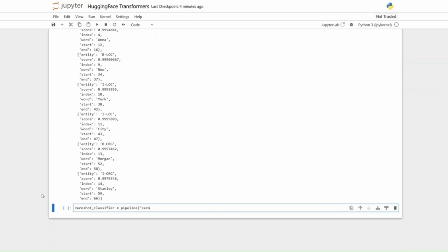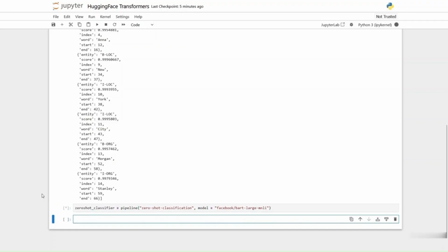We create our zero-shot classifier, we create our pipeline, and we want to use the pipeline zero-shot classification, and then we want to use the Facebook model we found on the Models Hub. If it's your first time using this specific model, the pipeline will download this model for you, but because I've used it already, we don't need to do that step.